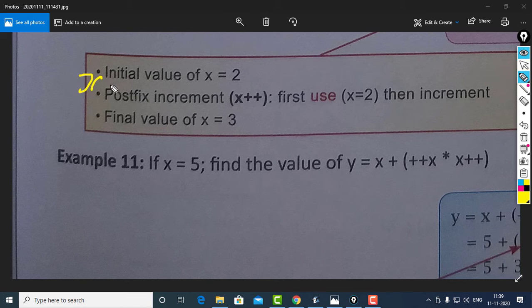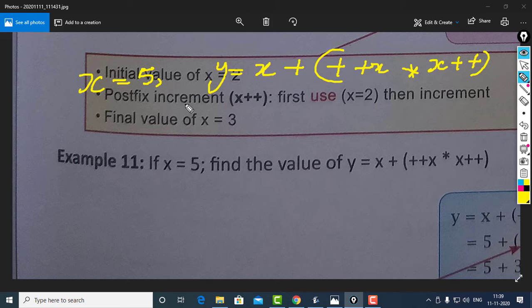Here the value of x is 5. Then find the value of y. y is equal to x + ++x * x++. So here we know the value of x is 5, so the current value of x will be used here, which is 5. Then plus ++x. This is the prefix notation.